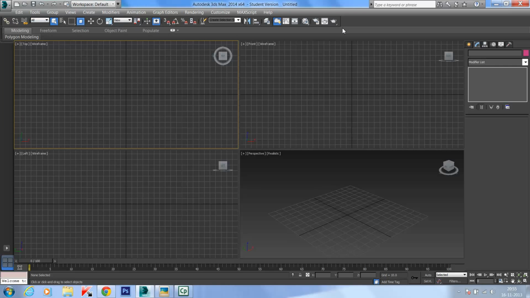Below the menu bar, we have the toolbar where we have the different tools like select and move tool, the picking tool, rotate, rendering tools, and here we have the material editor tools as well.